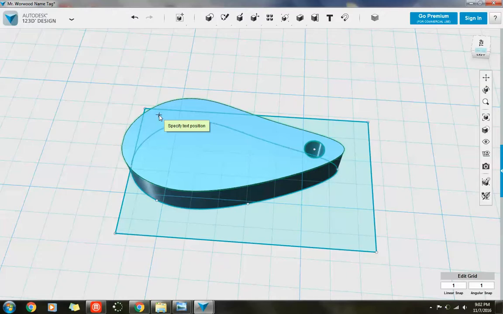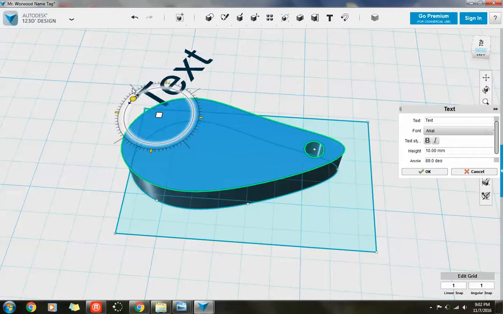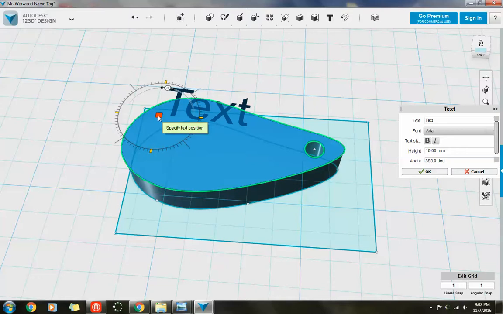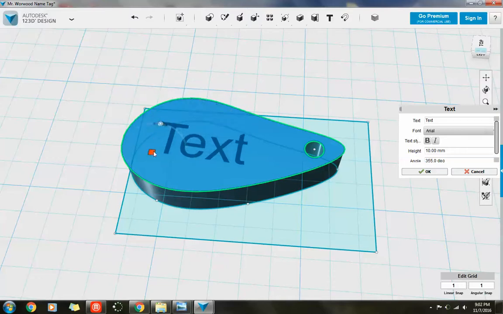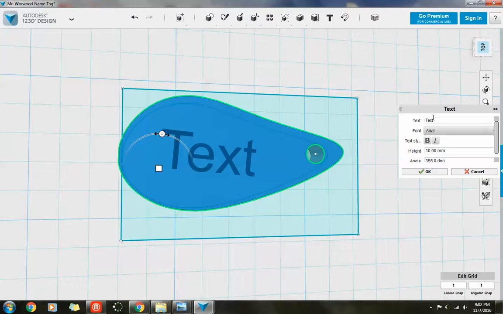So I'm going to click up here. That's where I want to start. It automatically puts it at kind of a weird angle. I can change the angle by clicking and rotating it with this little yellow dial. I can click the center of this and move it. So kind of look at it. Oh, that's kind of cool. I like it right there.